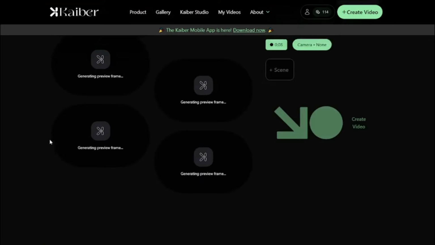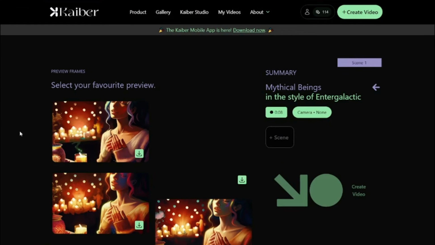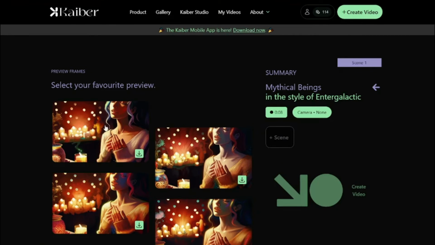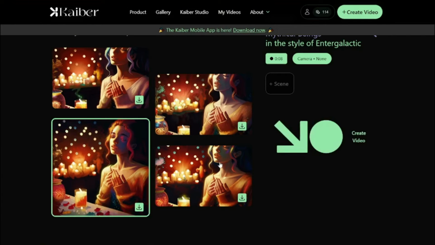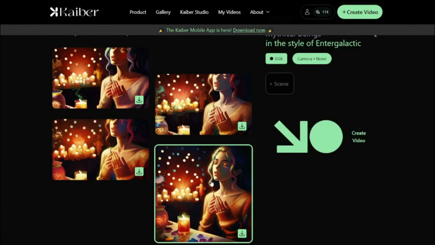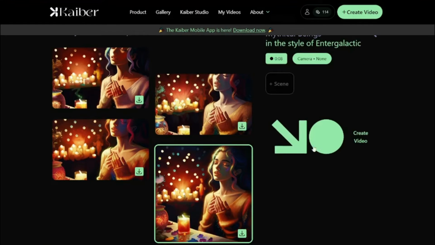So then I can decide between those previews and generate the video from the image that I uploaded in my first step. All right, so here are the previews. So for the mythical beings, I think these images look good and everything is to the point. But what I'm really liking is the fourth one. Yeah, the fourth one looks good. So now I can click on create video, and then we'll see what kind of output it's going to give us.